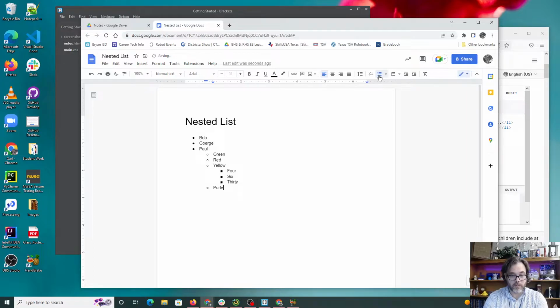And if I come back, Shift Tab, I can keep adding colors like purple, caps lock is on, purple, magenta, I think I got that spelled right. We can come back and add names like Carl and Sue, right? So this is what we mean by a nested list.